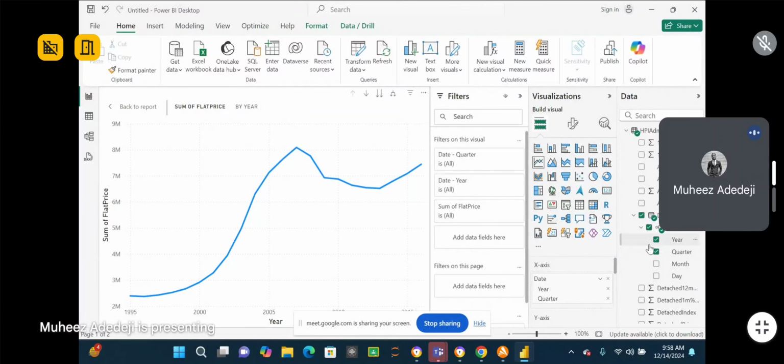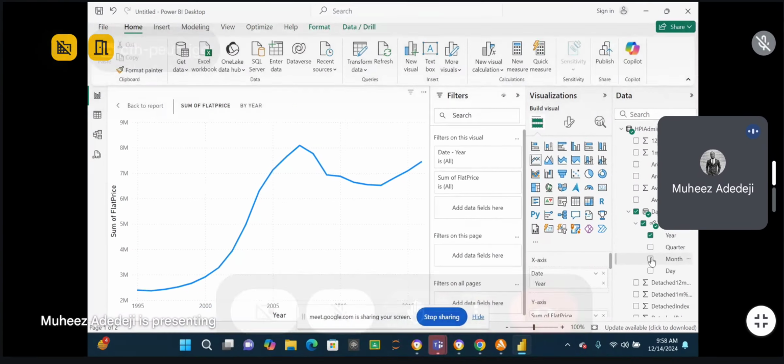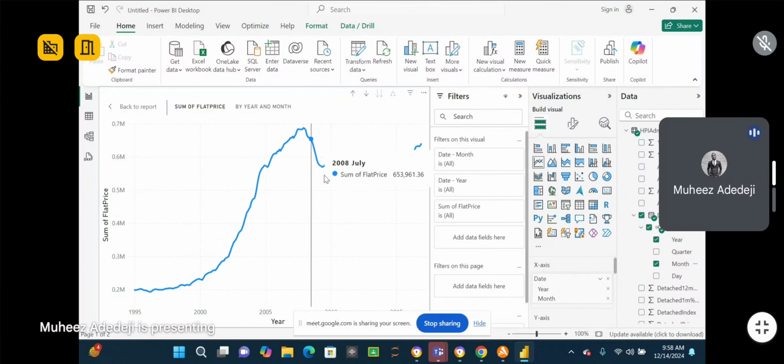Here we clicked on year and quarter, right? Let me use month so that you can really understand what I'm trying to do. So we have year and month on the same chart, right? We are trying to find the sum of flat price yearly. 1995, we have like 198,000. Do you understand? 2000, we have this, we have that. So this first chart that we have, we are seeing it yearly. But inside this chart, there is monthly.